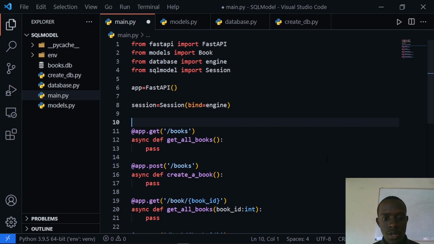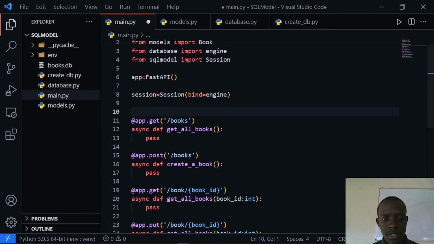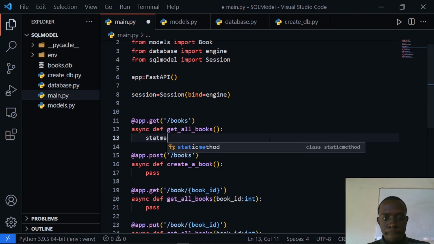So what I'm going to do is come right here, and the first thing is to be able to fetch a list of books from our database. SQL model works in a way that it helps you generate a statement and then execute that statement using the session you're currently using. So I'm going to create a variable called statement. This statement basically explains the SQL that you're going to use to get books.